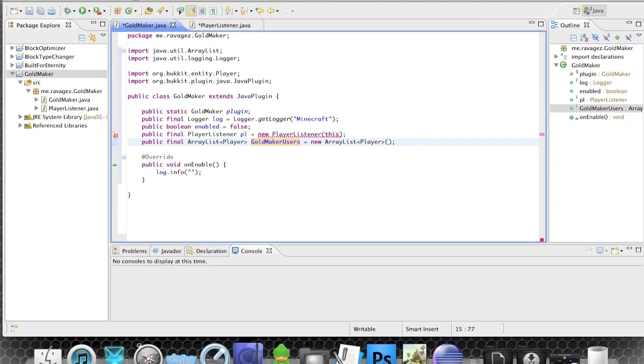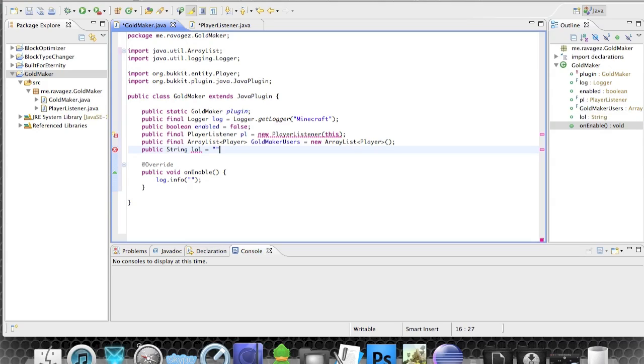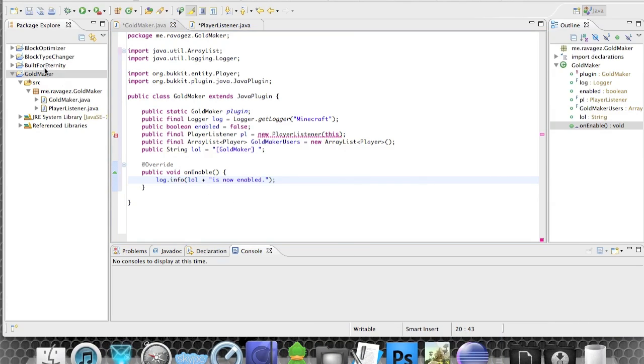So public string, and we're gonna call this lol, which equals, I'm just gonna make this in brackets because I like the way it looks, but you can do whatever you want, you don't even have to do this, and the space. And now I can simply write lol plus is now enabled. Then it's gonna say GoldMaker is now enabled. Since I'm gonna use GoldMaker quite often, I'm declaring a variable right here, but you don't have to do this.